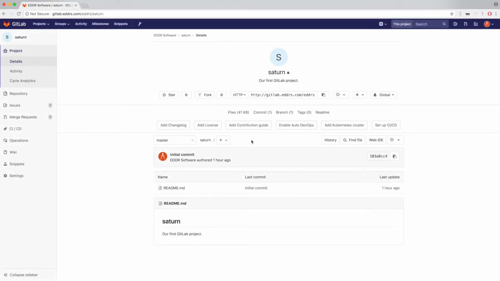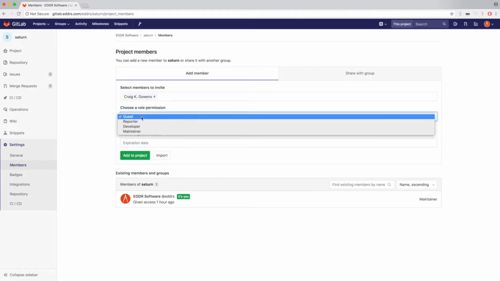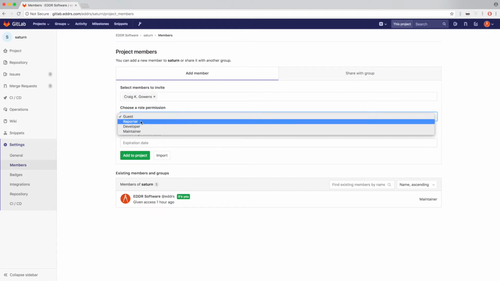Next, let's add some additional members to our project. Go to Settings and select Members. Select a user from the pull-down menu and set their role for the project. Guests are limited to a small number of permissions, such as creating an issue or leaving a comment. In addition to the permissions of a guest, a reporter can perform pulls of the code, including downloading the project, assign issues to other users, manage the issue tracker, and view the list of merge requests.